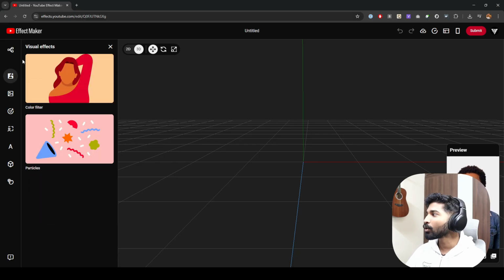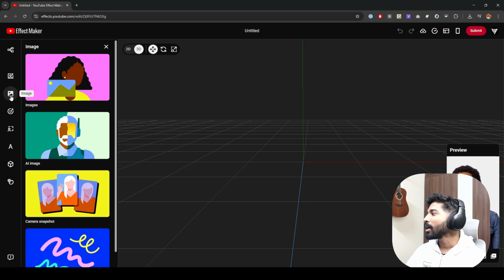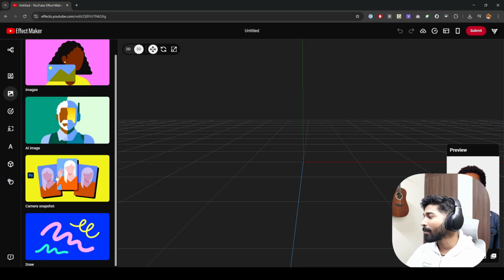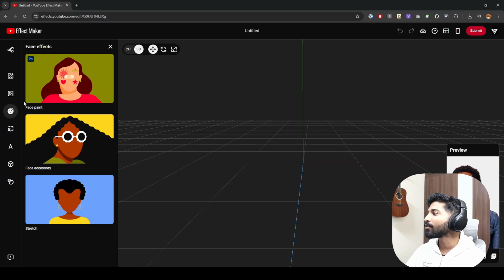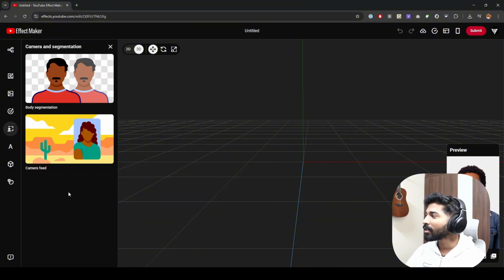Each icon will take you to a different section. The first one is visual effects. Under that, you have color filter, particles. Next, you have image. Image has image, AI image, camera snapshot, draw. And then you have face effects. Under that, we have face paint, face accessory, stretch. And next we have camera and segmentation. Inside that, we have body segmentation and camera feed.